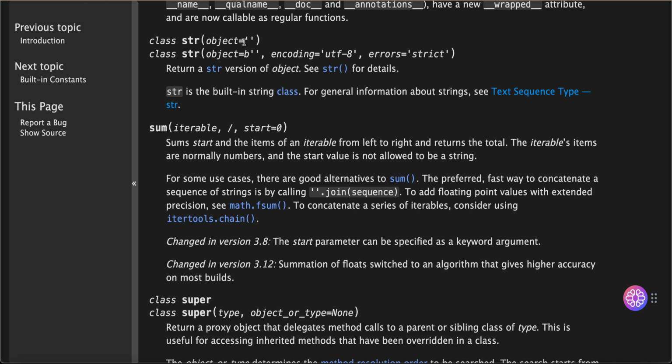class str(object=''). class str(object=b'', encoding='utf-8', errors='strict'). Return a string version of object. See str() for details. str is the built-in string class. For general information about strings, see Text Sequence Type: str.